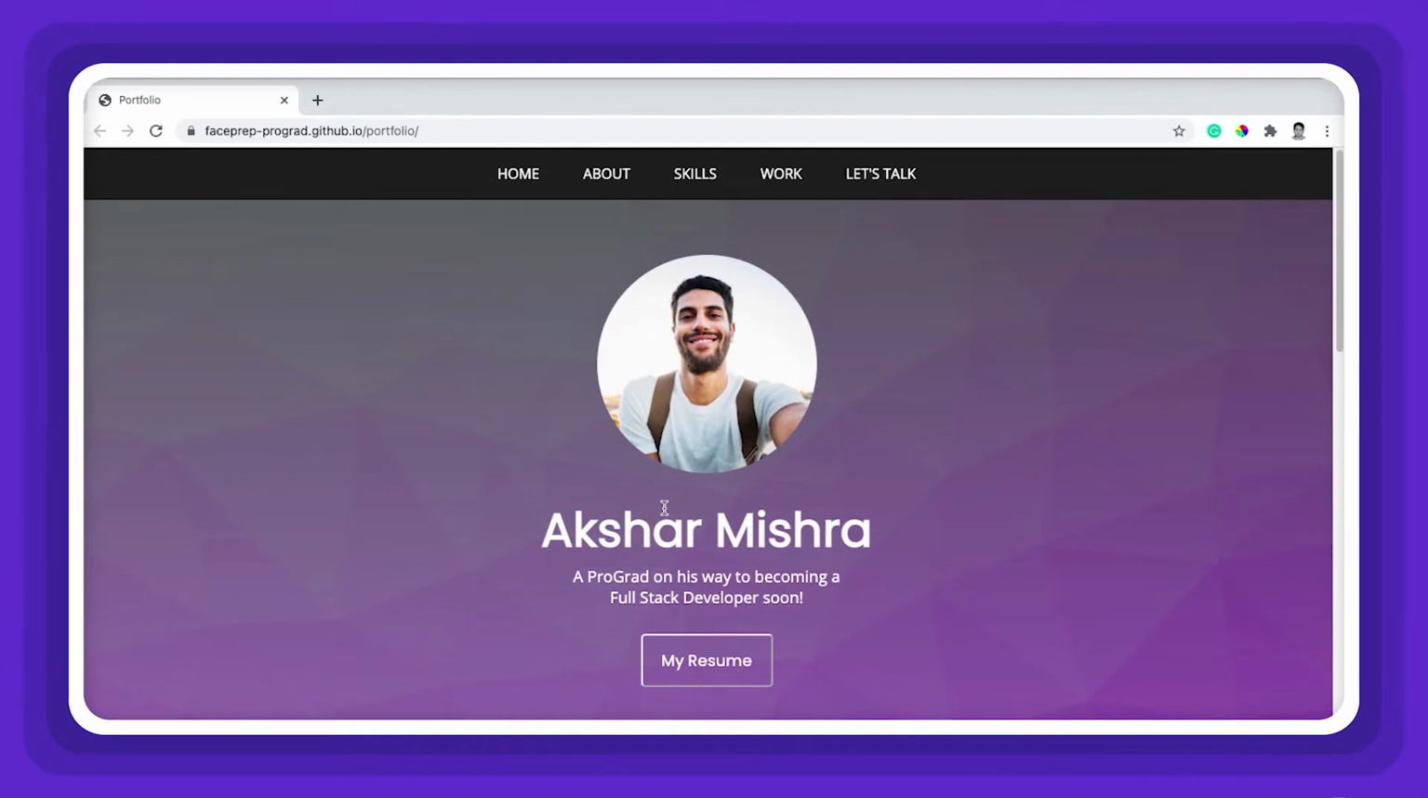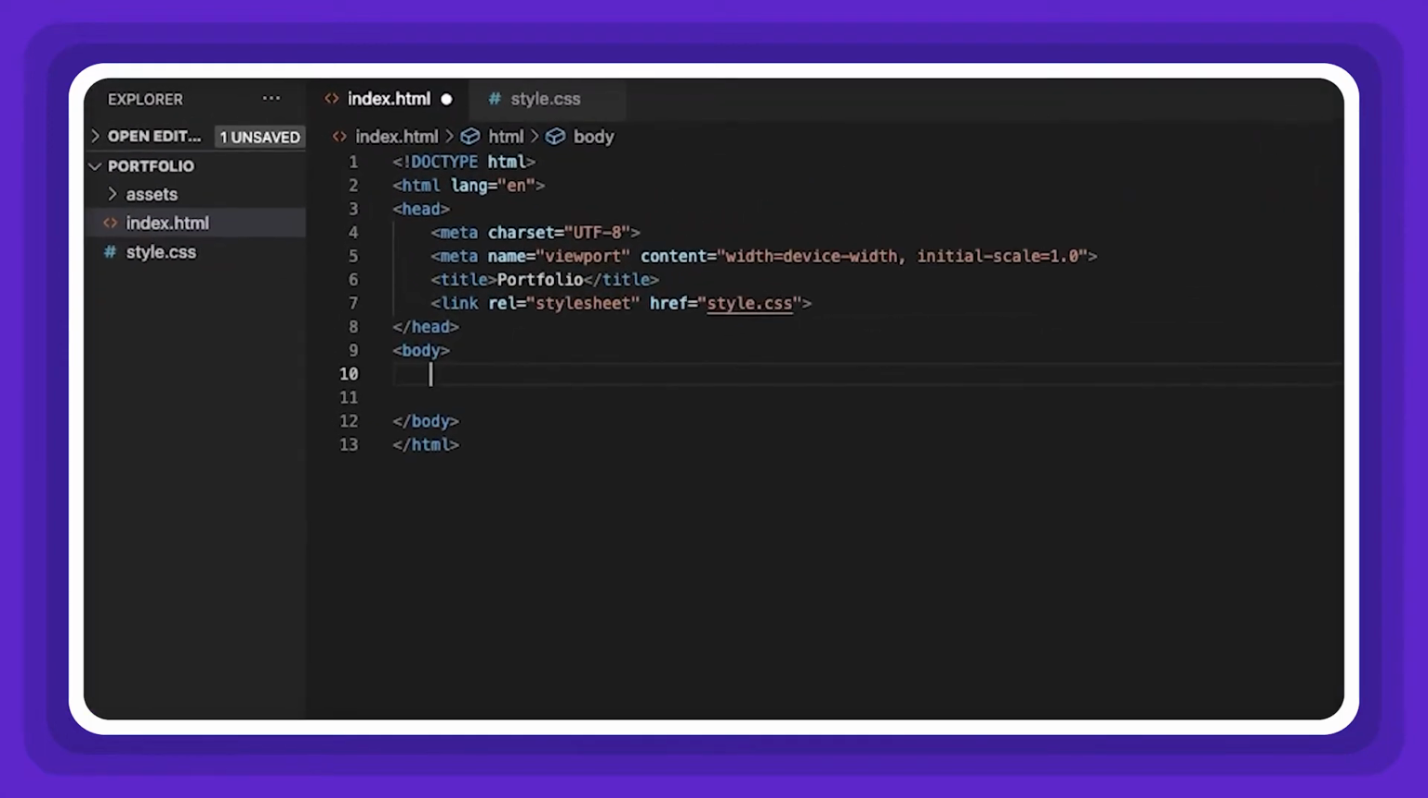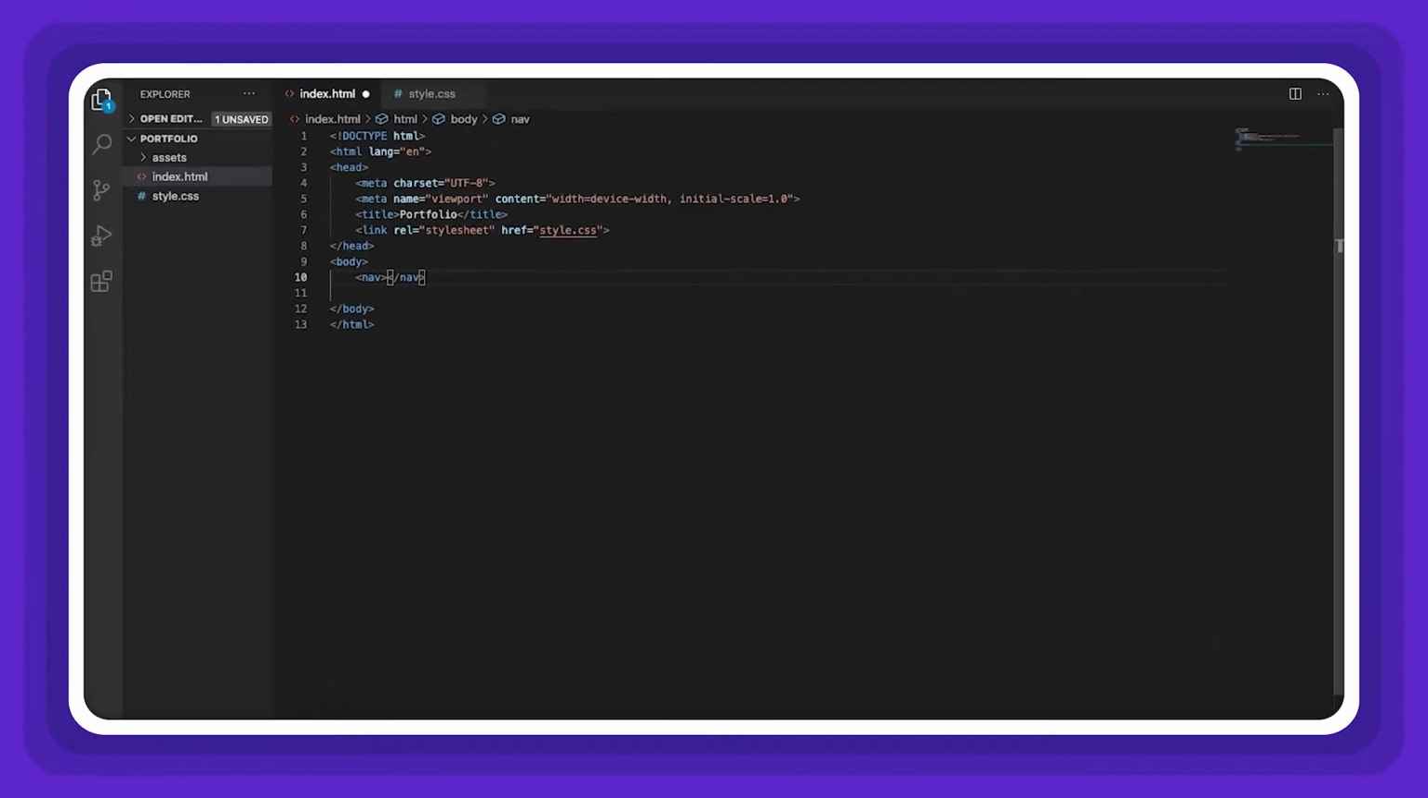The first section of the portfolio is a navbar. Let's create a navbar by typing nav. Have you noticed what I just did? I just typed nav and clicked on enter and I got the opening and the closing tag of a navbar. Yes, this is because of Emmet. Emmet helps us to write codes faster and makes our work easy.